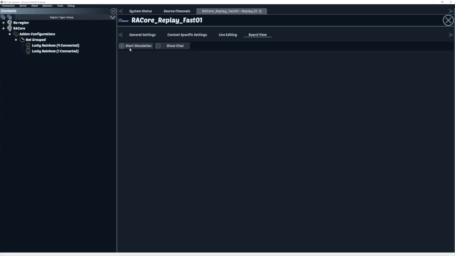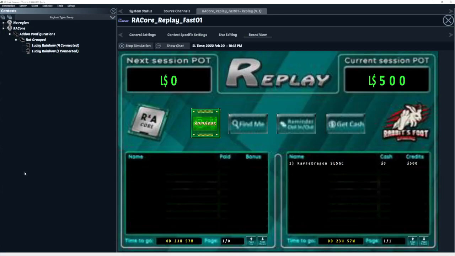It's very cool. So we're going to hit start simulation, and it's going to ask, some contests won't ask you this, but replay will. It will say, well, there's multiple layouts here. What layout do you want to show? We're going to pick default because default is going to show both cash and credits. The other option is credits only, no cash. I'm going to say okay.